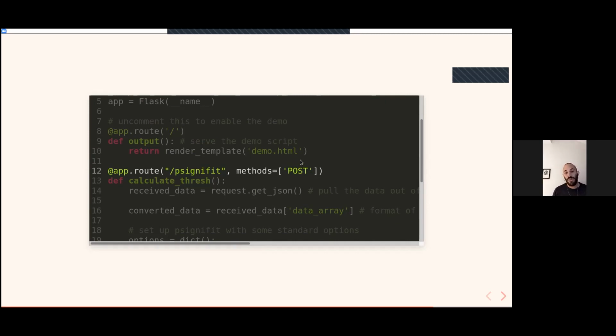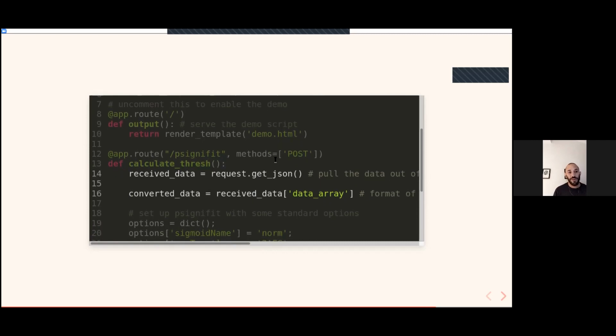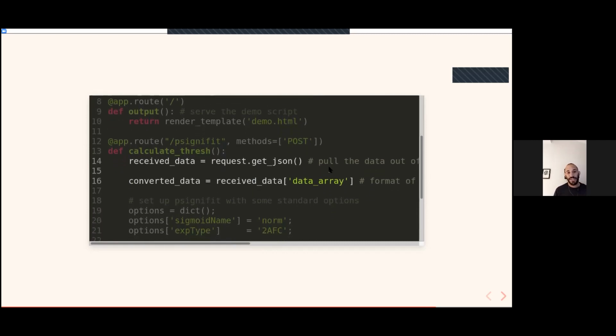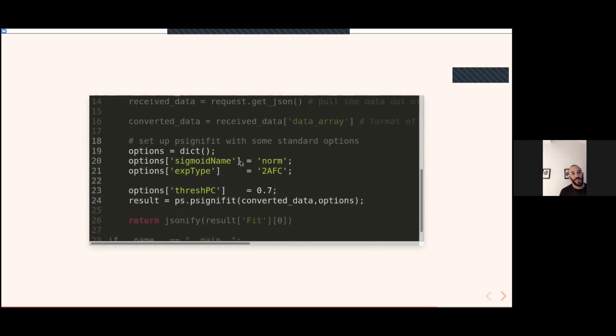The next thing I do is set up another route, this time on the URL signeyfit, so dorianminors.com/signeyfit. And now here I'm listening for post HTTP requests because remember our JavaScript experiment is ready to send a post HTTP request out. And I say, once you get that information, do this function, get the JavaScript information, pull a particular data array out of that information. Here are some of the options from signeyfit. So I say set up signeyfit, and send the options and the data to signeyfit and get the result.